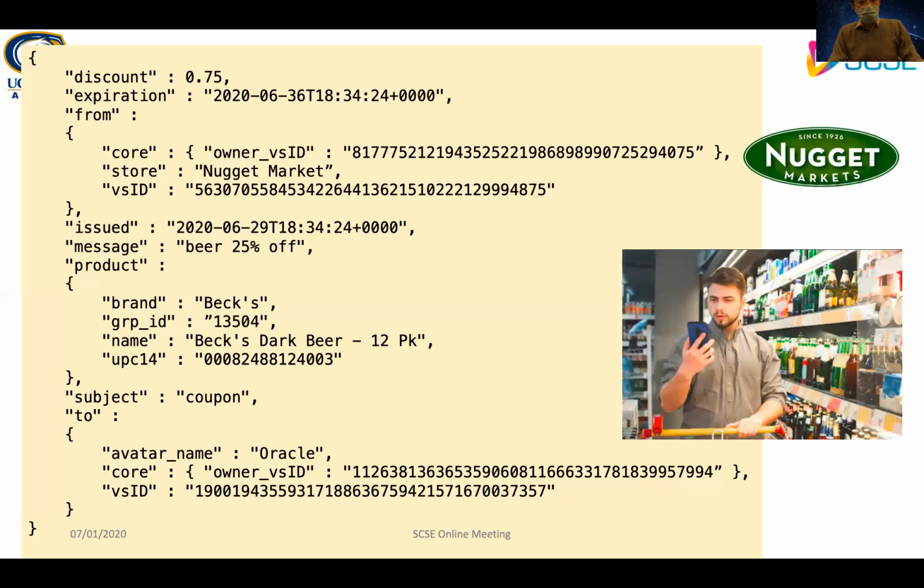Okay, now my question to you. In this case, should Nugget issue this coupon to this person? I simply asked the question to everybody at the National Science Foundation, and I'm going to ask you as well. Do you think Nugget should issue this coupon, as a JSON of course, to this person? Do you think they should? Yes.